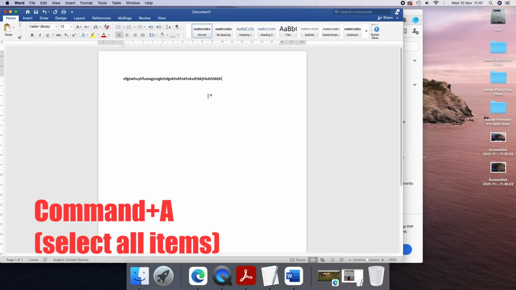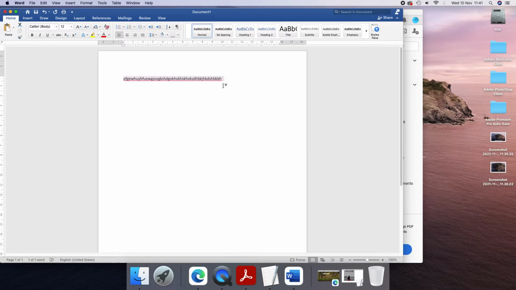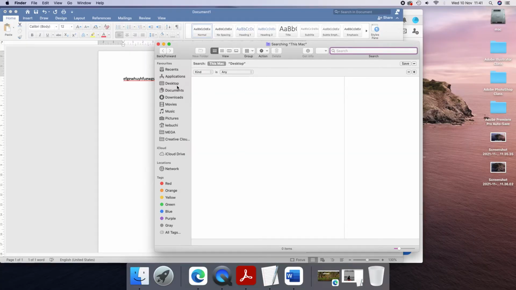So the ninth shortcut is Command+A, and that's to select all items. So I can press Command+A and that will select. You see all this is selected. So then you can copy and paste it anywhere.